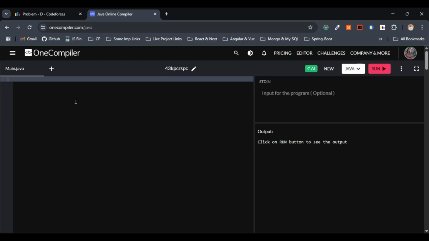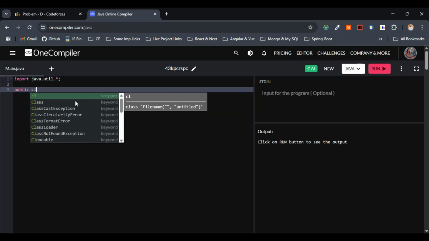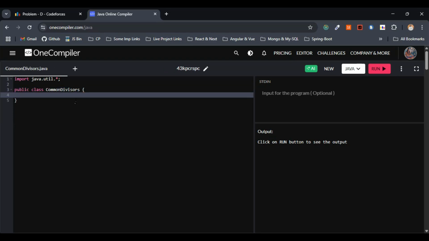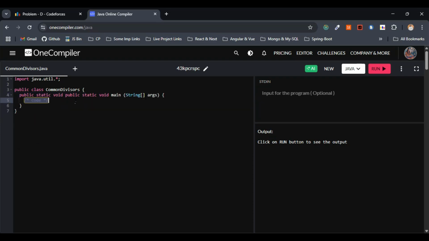Initially, let me import the utility class here. I'll just go with import java dot util dot star. This is fine. So let me go with the class. Let me give the class name CommonDivisors. We have to find the common divisors itself, right? So this will be the proper name. So let me quickly give here public static void main.